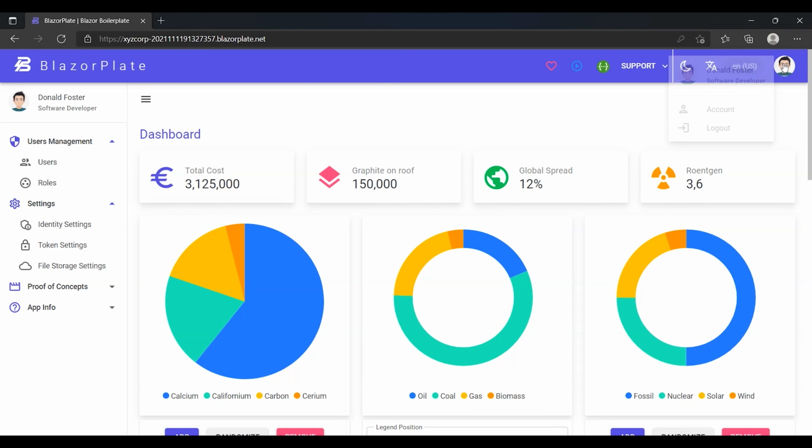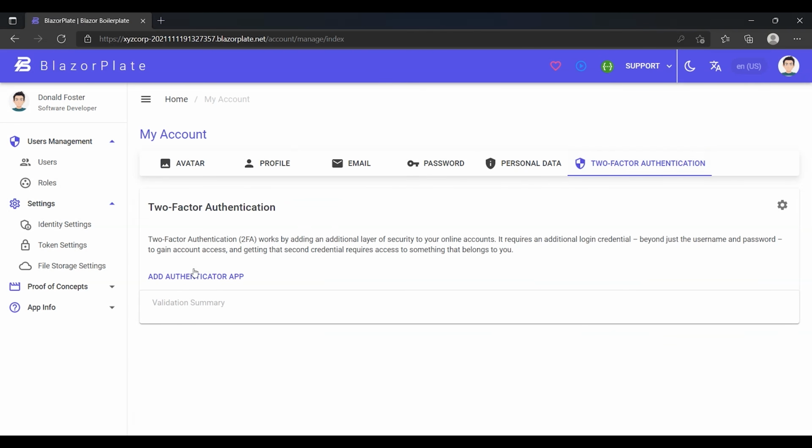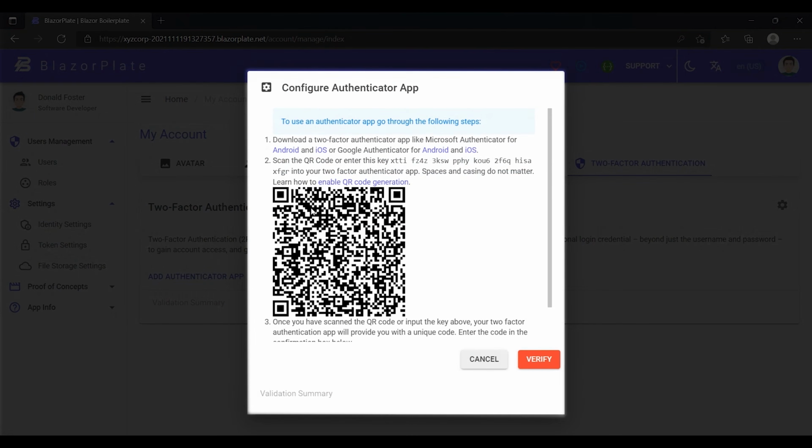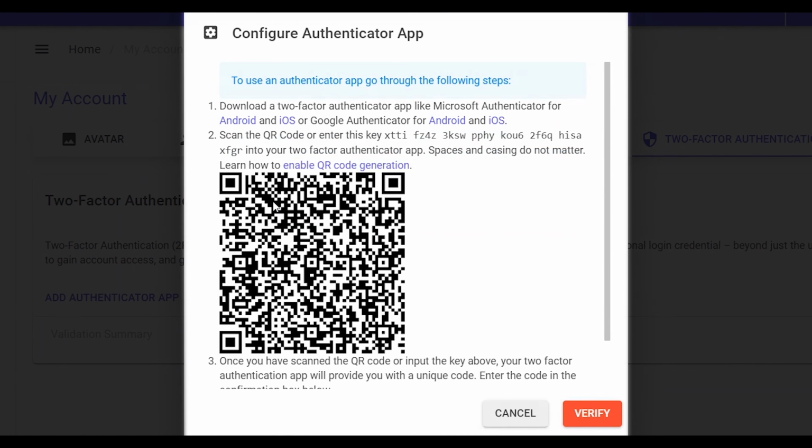I'm going to go to the User Account Settings page to enable the two-factor authentication feature. From the Two-Factor Authentication tab, I'm going to click on the Add Authenticator App button. As we can see, the system responds with a pop-up containing detailed instructions about how to enable the two-factor authentication feature using your smartphone device.